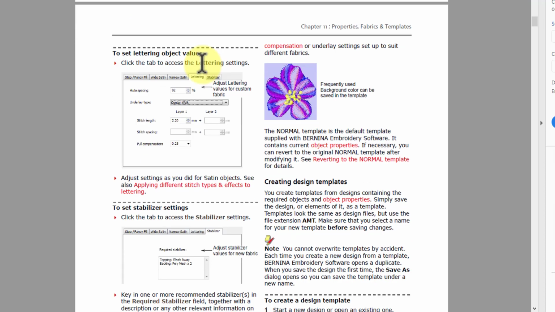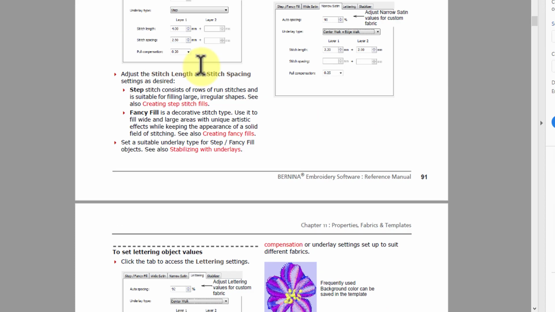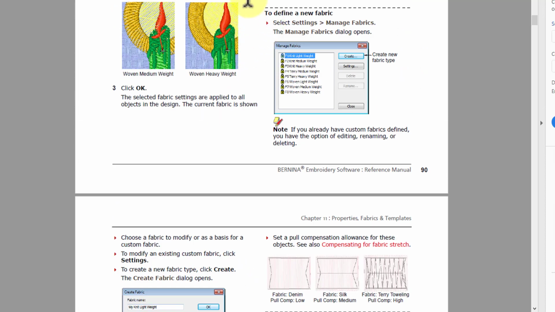And I'm not going to show you how to do that in this video because it's supposed to be a quick tip, but just have a good read through that manual about that, and I'll be covering this in detail in my digitizing course, which is available on my website.